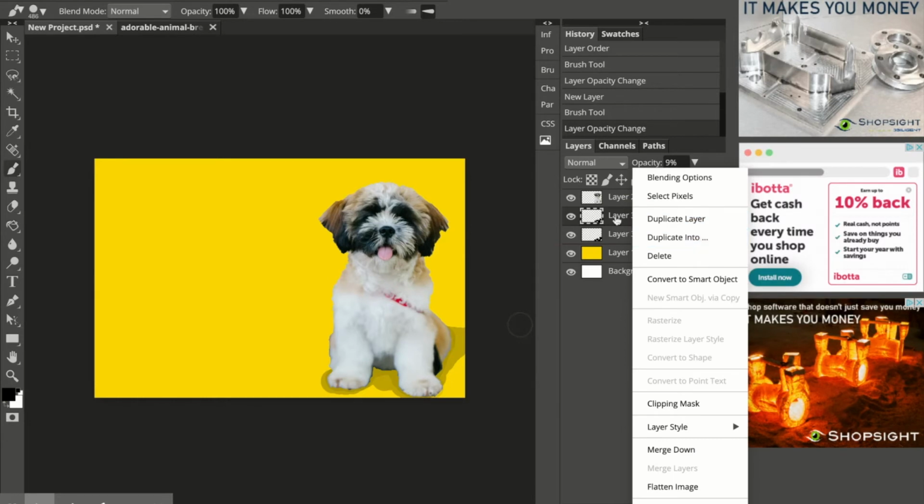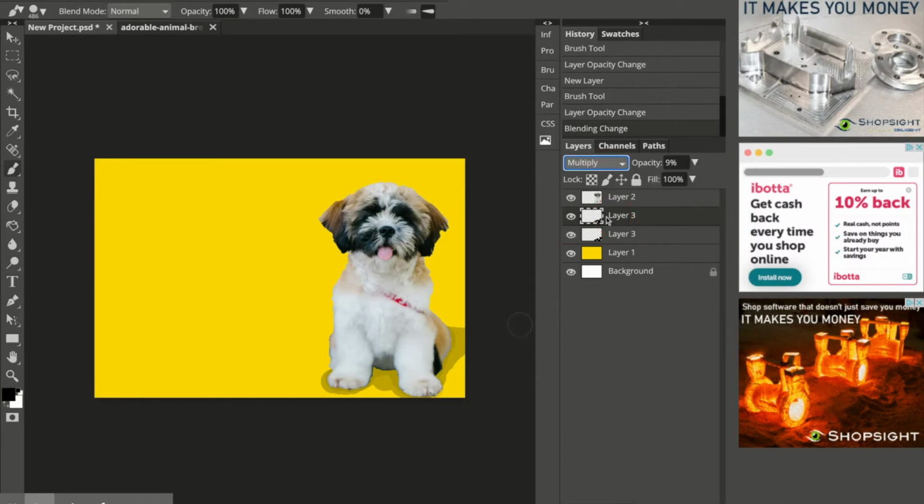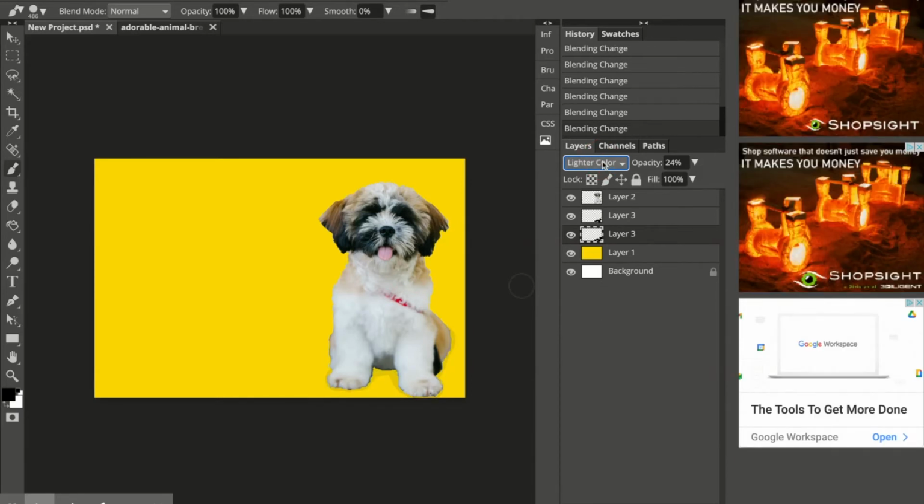And then what I would do is sit here and multiply the layer so that there's a little bit more blending happening. And I could also play around with it until I get it to where it works for me. Because remember, we want to get the one that works the best out of everyone.